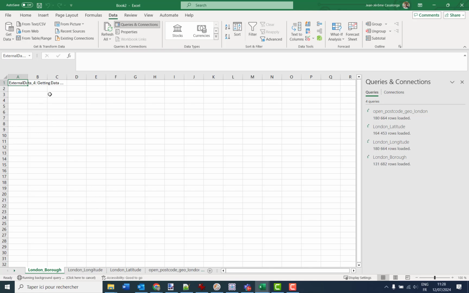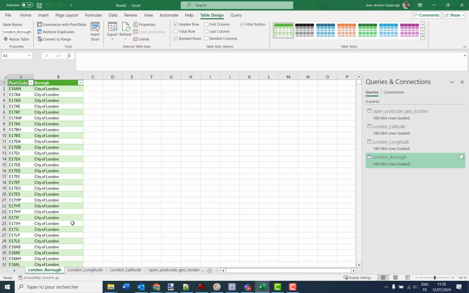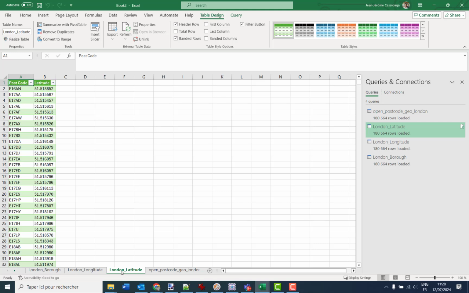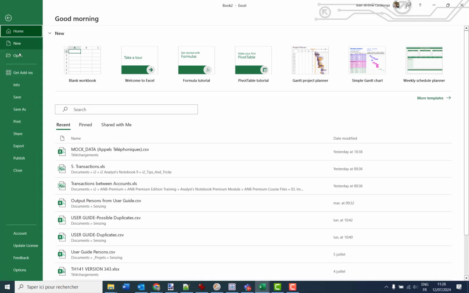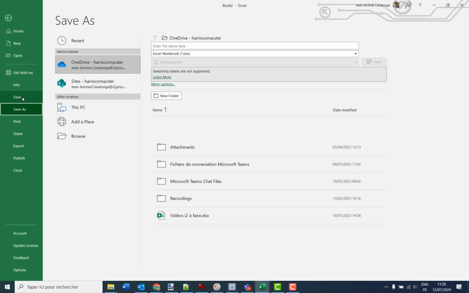So Excel is getting data. Yeah, so London borough, London longitude, London latitude, and the full file. Okay. So I will save this file, and we will see what we will do after. So let me go and save. So file, save, and London postcode geocoding, and save.